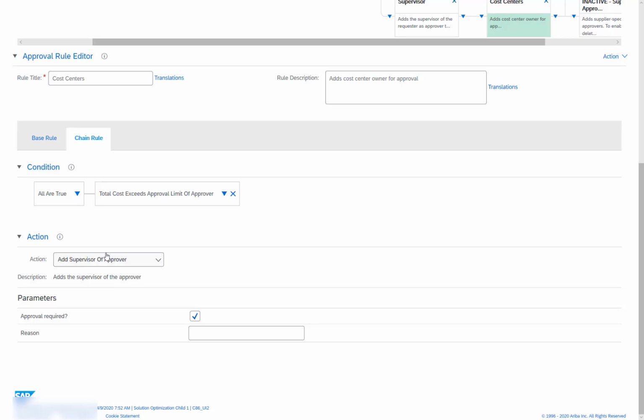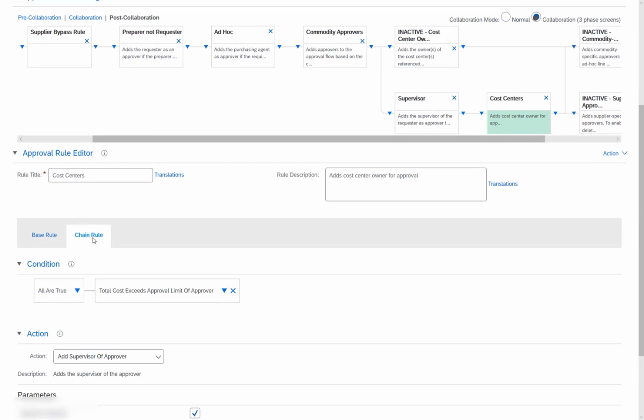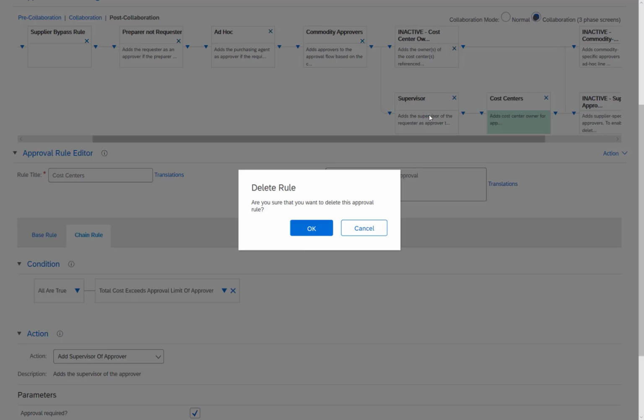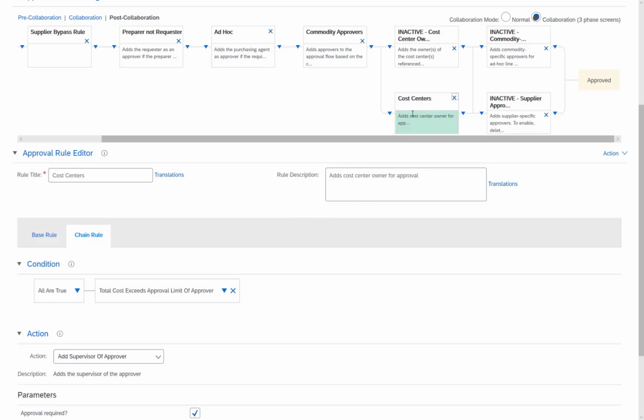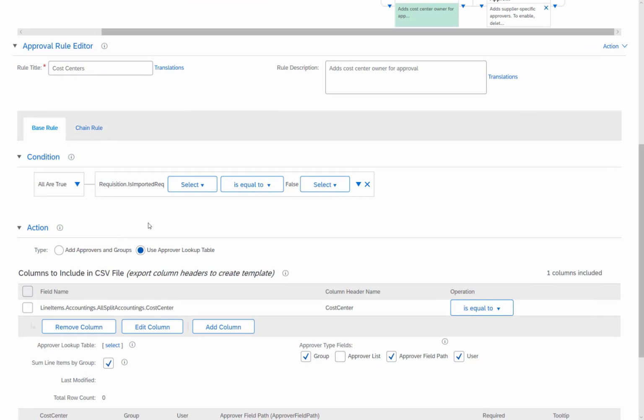At other companies, they actually have two different tables. So in theory, you could not run the chain rule and have a second table that says, if the total cost exceeds this amount, then route it to this additional cost center manager or approver that would be different than the first one. And obviously, you would just delete this supervisor rule, and now you have a cost center routing instead of the supervisor routing, where we're going to route this directly through.